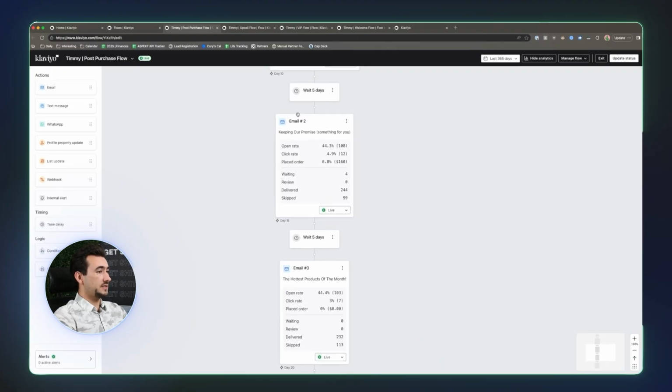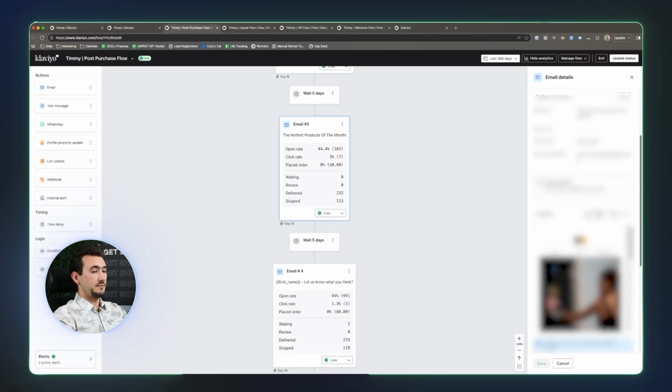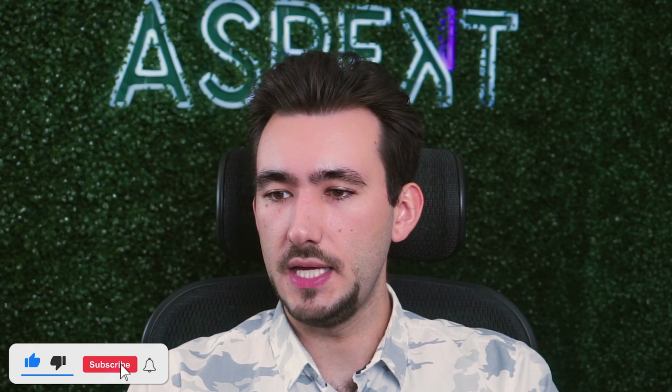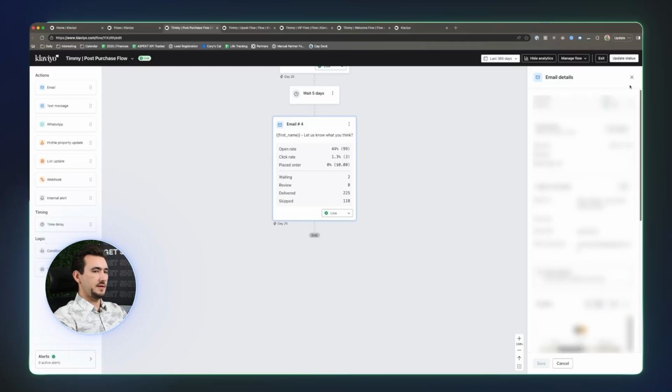But it did get someone here on email number 2. Email number 3 is just hottest products of the month, which again, in this case, I would utilize this more as a thank you from our founder type email, because that is what's going to perform a lot better. And then lastly, we have email number 4. Let us know what you think, which is a review email. Again, underutilizing the above the fold section.